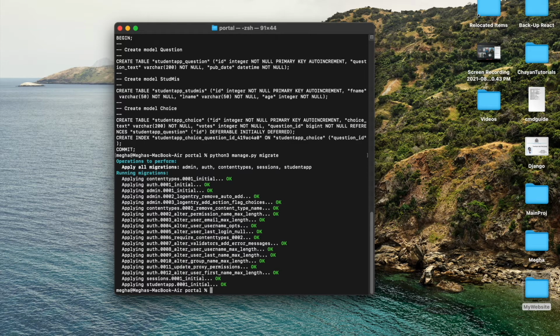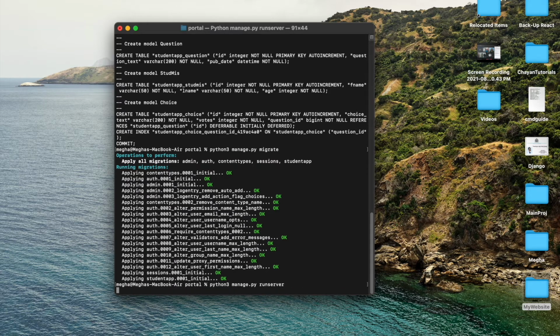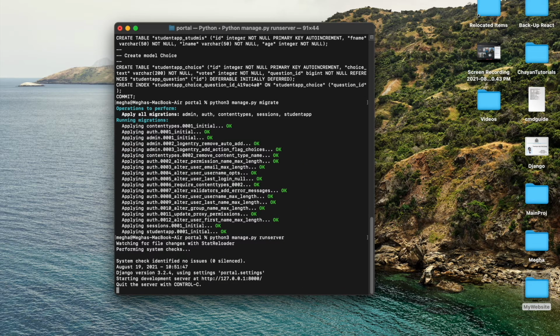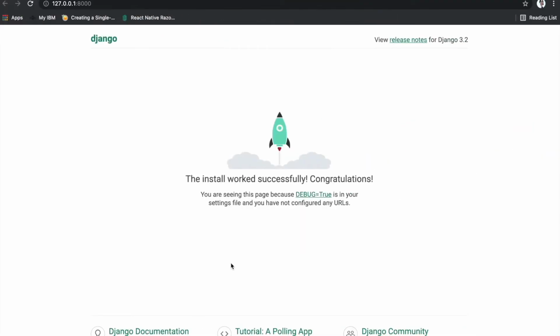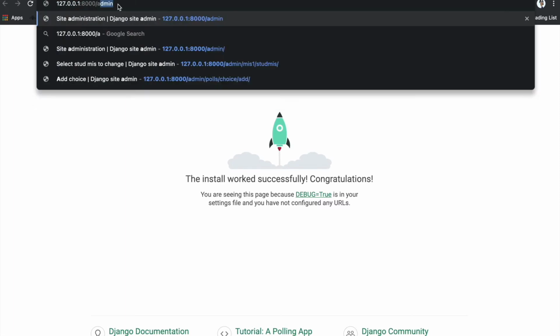Okay, now once this is done, I'll just run and check what's happening. I'll say python3 manage.py runserver. Okay, so I have got this URL. I'll copy it and I will open the URL. That means everything that I did in Django, I mean the setup, has worked fine.